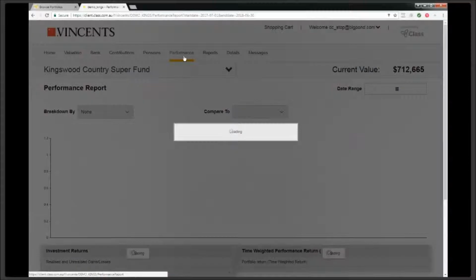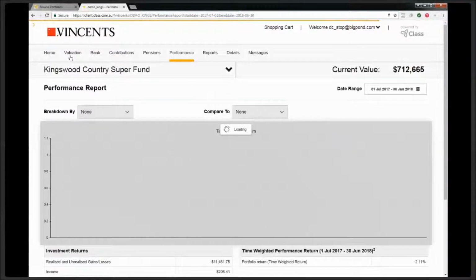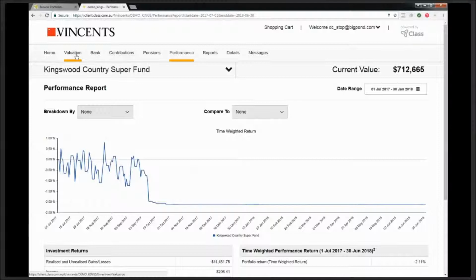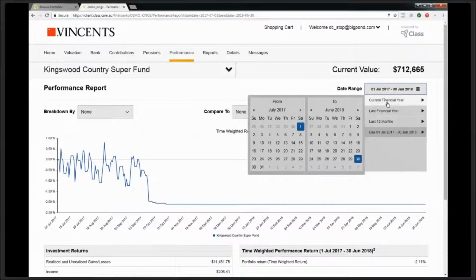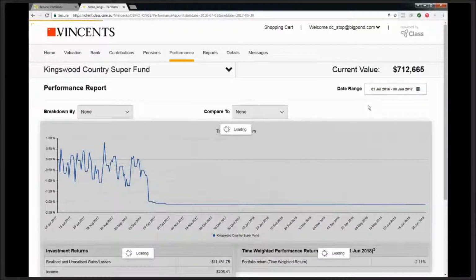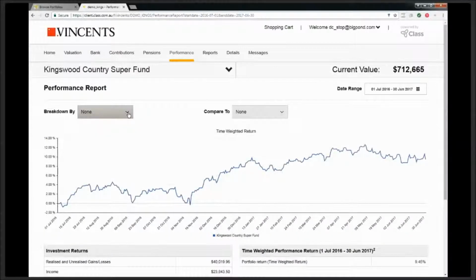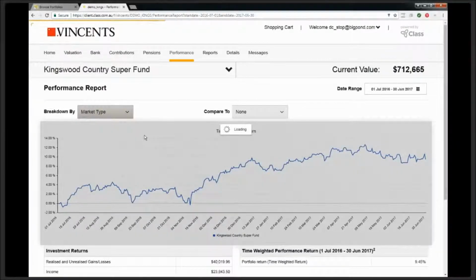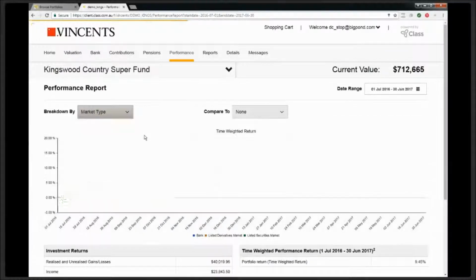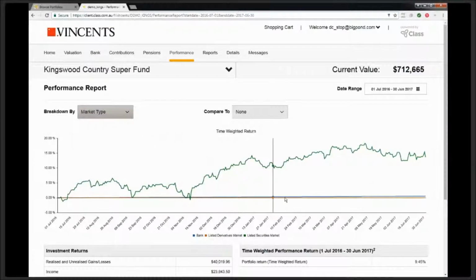Performance reports, probably a little bit more detailed than your valuation amounts up here. Your valuation of your investments really shows you what it's worth today. Your performance platform really tries to measure what's been going on with your portfolio. So if we have a look at the last financial year, and it takes a little while to load, but then we're going to break it down by market type. So we'll see what our bank accounts have been earning, and you can see that's pretty flat. They're not doing very well for us.